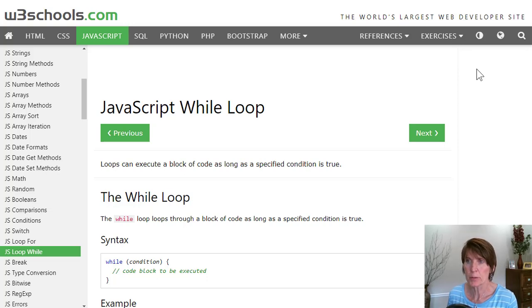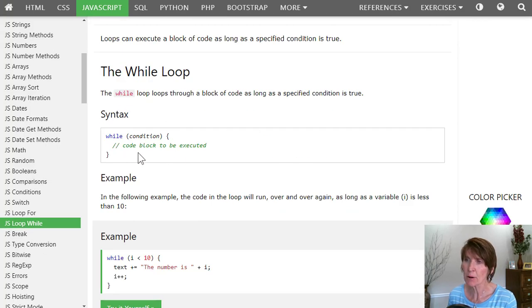Another type of loop that is available in JavaScript is a while loop. And the while loops are based on a condition. Now remember that for loops are also based on a condition, and that's the middle portion of the for loop, right? It has three parts, and that middle part is the condition. So while a condition is true, keep executing. And then you test that condition.